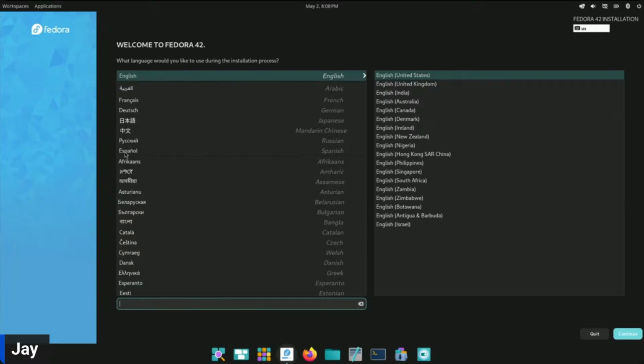And here we have the installer. So here I'm just going to choose my language. Actually, I'm not. It's already correct. I think you guys know the drill here. If you have a different primary language, you can always just select something here. So that's not new. I'm going to click continue.